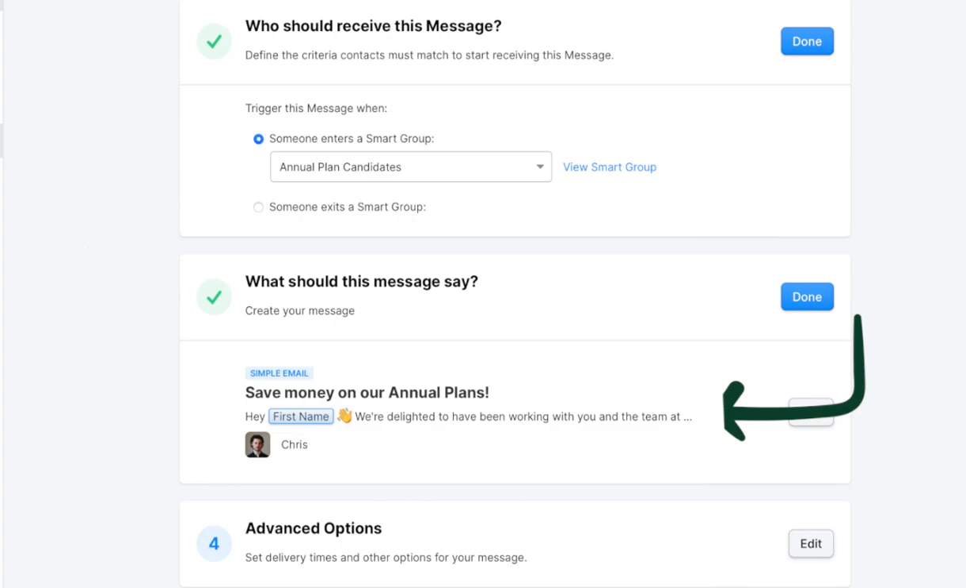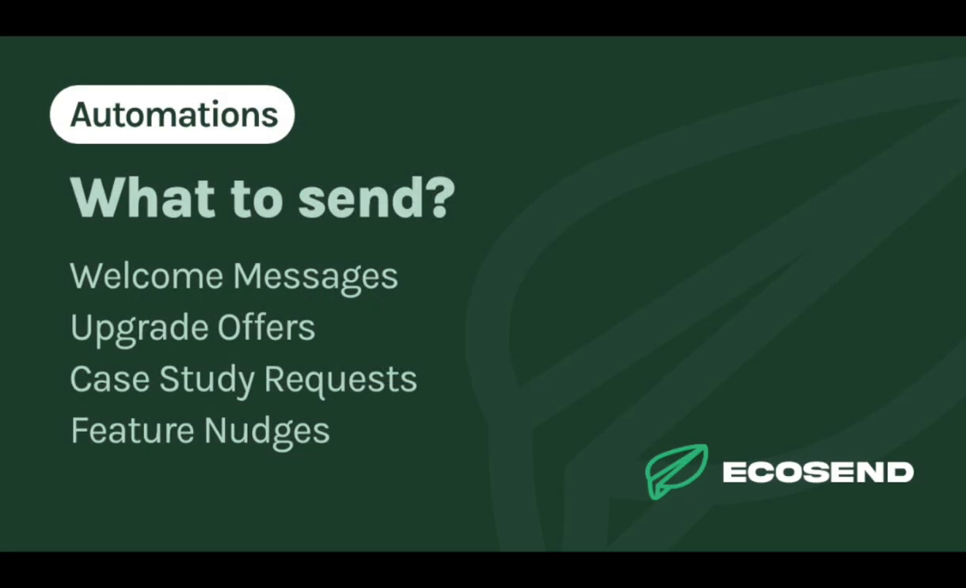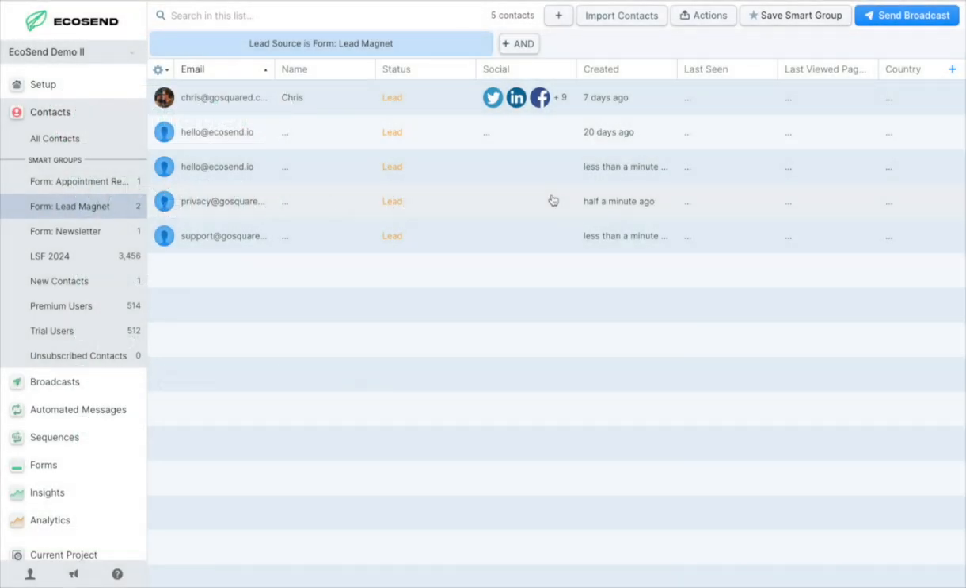Great use cases for automations include sending a welcome message to new signups, converting a user to premium plans, automating a case study outreach, or guiding users across your platform and nudging them to activate key features.